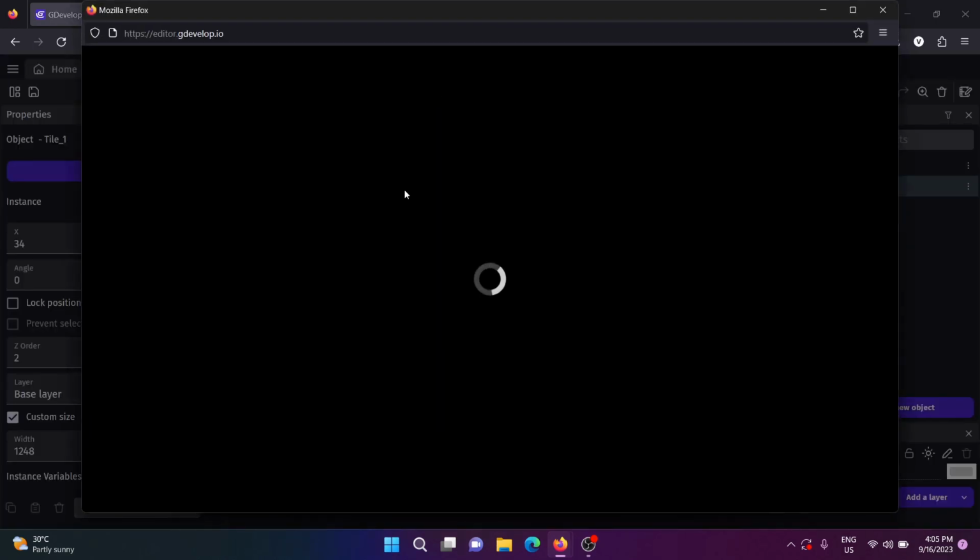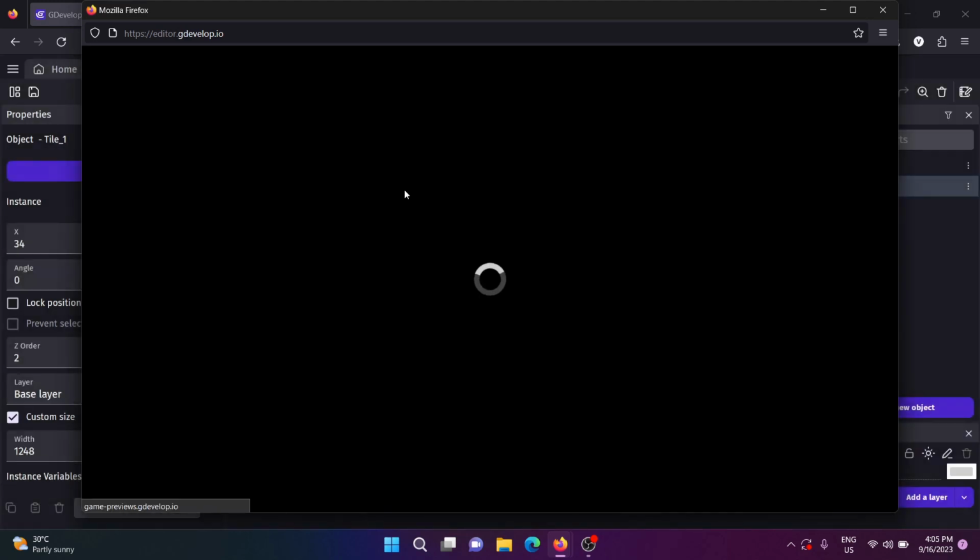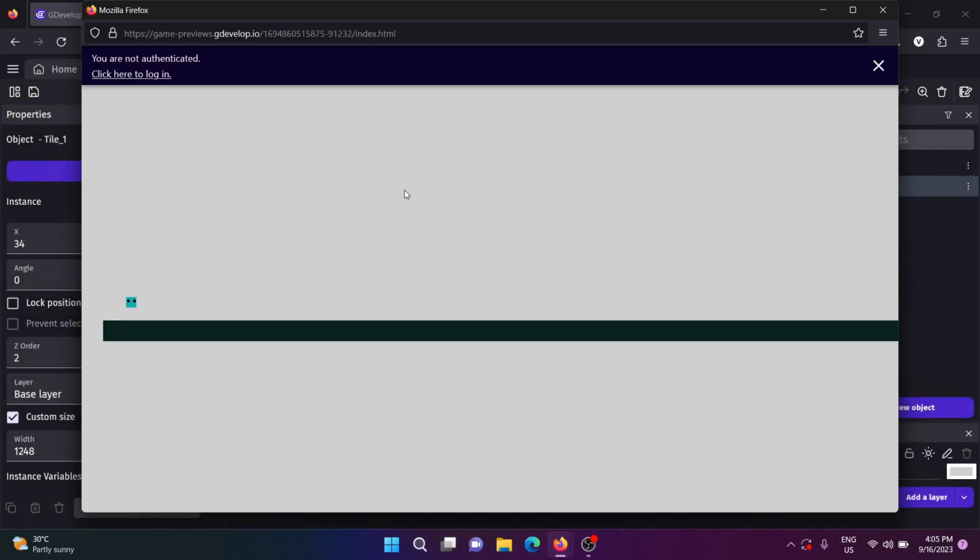Now we'll preview. As soon as we play, it will fall down like this, we just go like this. We don't have scrolling, so we'll never know. And we also don't have any jumping. There's only this. And it is infinite falling.